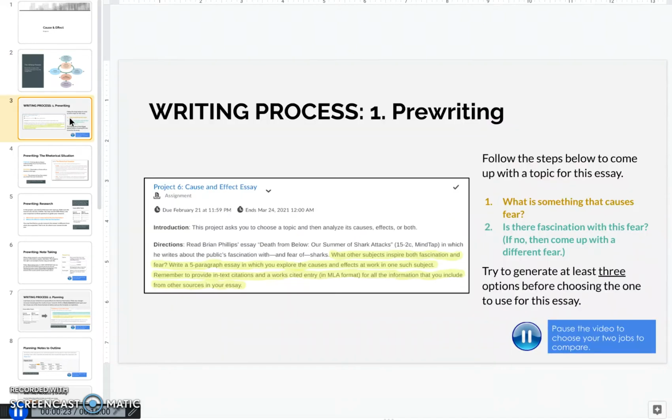For the first step of this paper, you're going to have to read "Death from Below: Our Summer of Shark Attacks" in 15.2c in our textbook. And this essay is going to give you an idea of the type of essay that you should write and also an idea for topics for your paper. So the prompt for this assignment is, what other subjects inspire both fascination and fear? Okay, and pay attention to that when reading this sample essay. He talks about shark attacks and how sharks inspire fear and fascination.